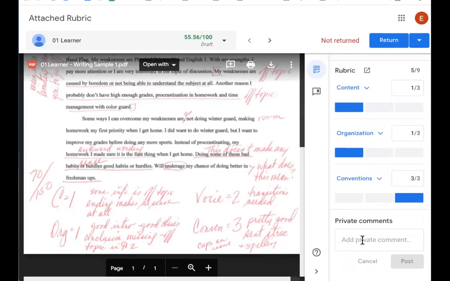You have the option to give them private comments. You might want them to redo it. You might want them to resubmit. So the private comments gives you an opportunity to tell them everything you want to.